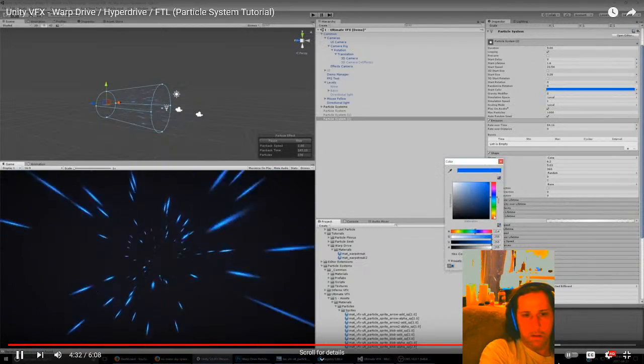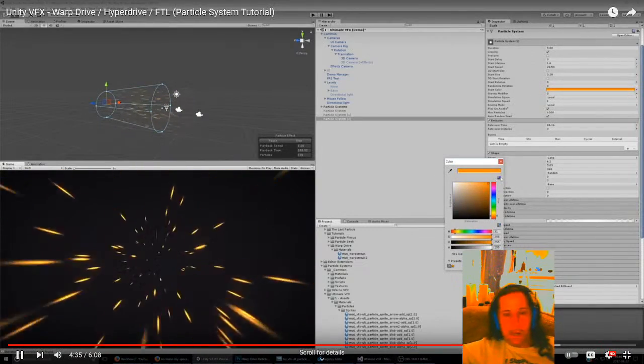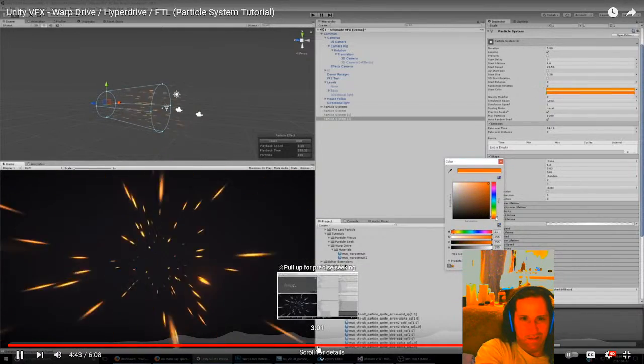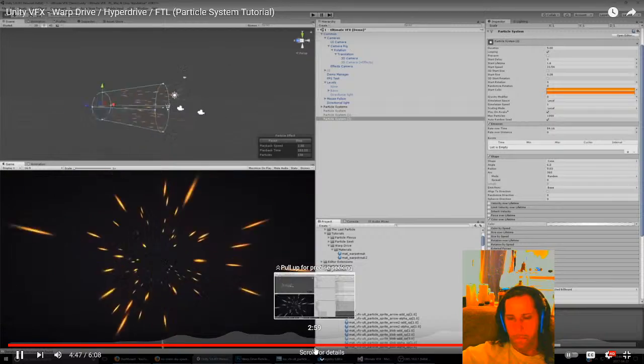So I think that looks a lot better. Let's set that to maybe orangish, right? It looks pretty nice on its own. You can also set this to random between two colors, if you were so inclined, something like darker, more orangish. And that's about it, right? That's basically the technique behind the warp drive effect.